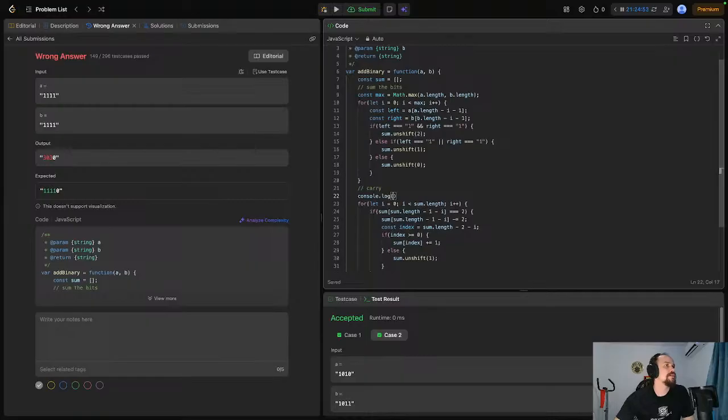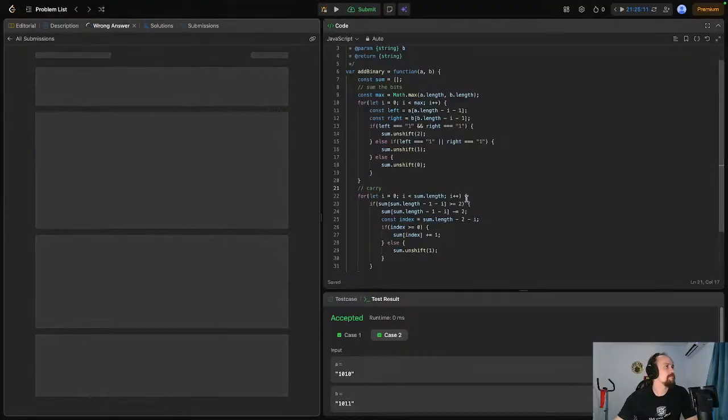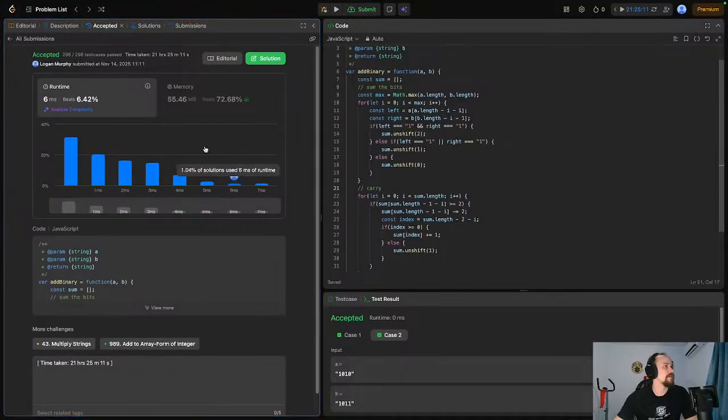Let's do console log of the sum at this point. Oh, this greater than or equal to 2. Okay, we probably don't need to log actually. Submit it. Okay, so it is not optimized, which is expected.